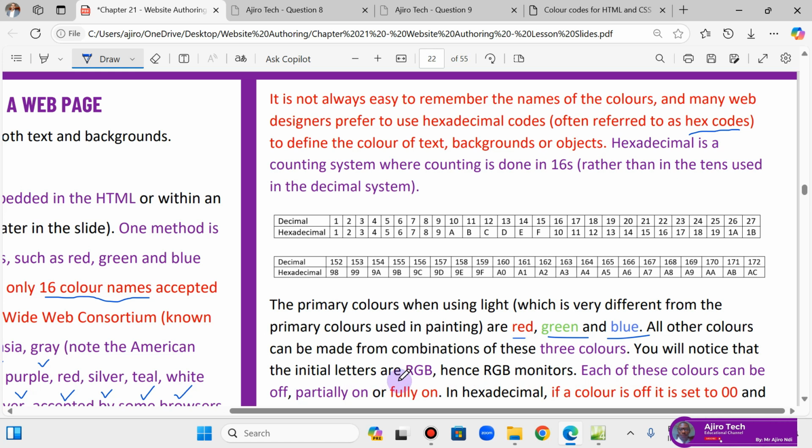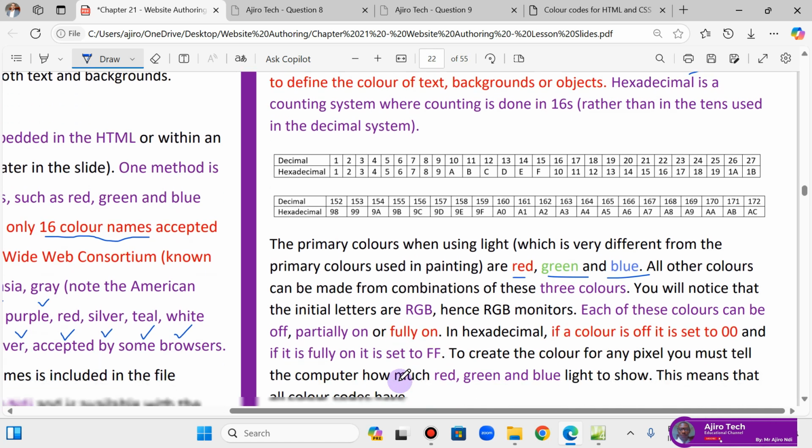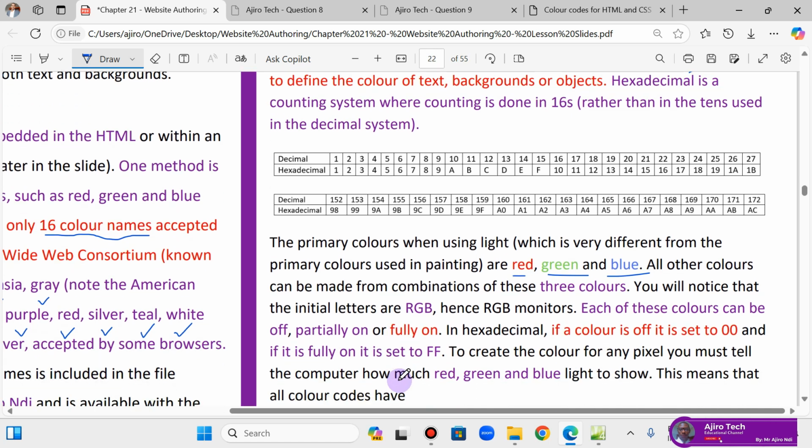This is very important. I want to explain this. Each of those colors can be off, partially on, or fully on. If a color is off, it is set to zero, zero. That's off. If it is fully on, it is set to what? FF.